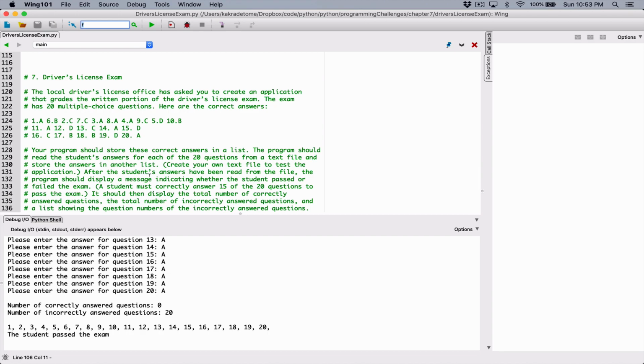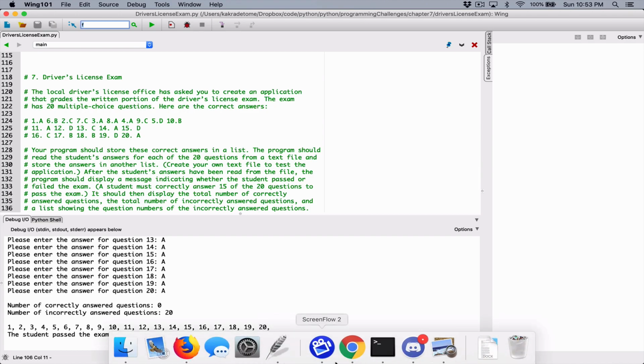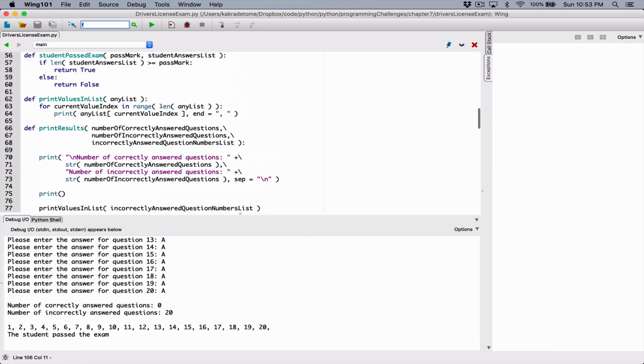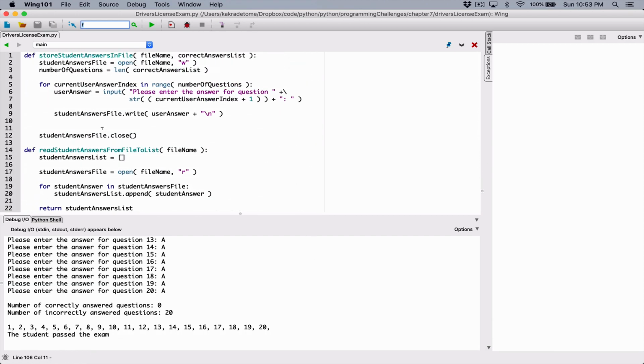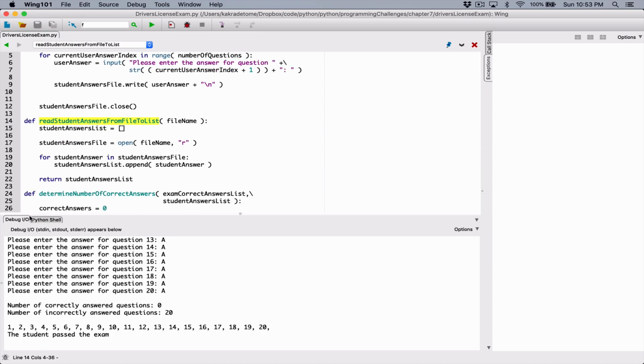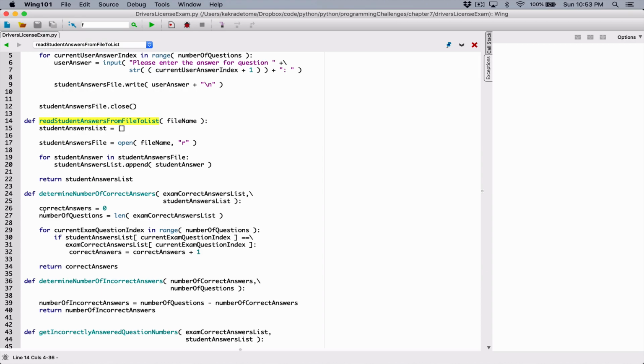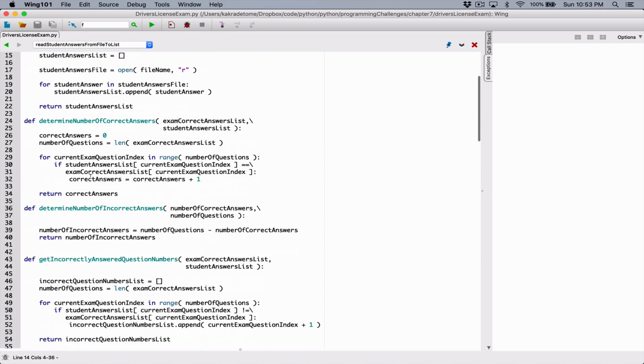Okay, that's because of the answers. Because remember, we retrieved all the answers stored in the file. We read all the answers here, from the file to a list. Just for curiosity's sake, let's see what's stored in the list.